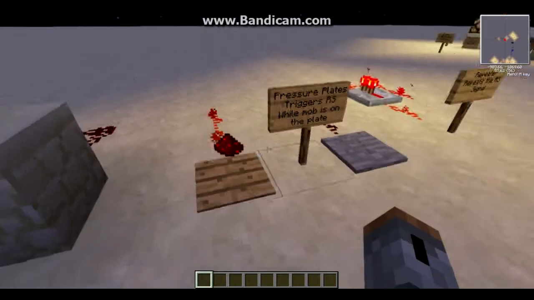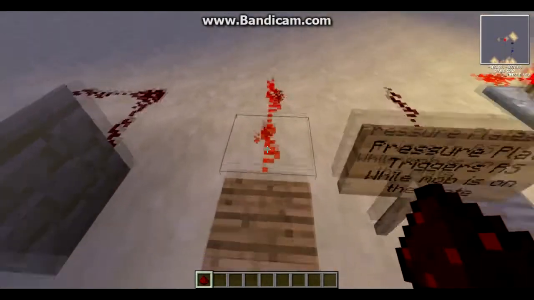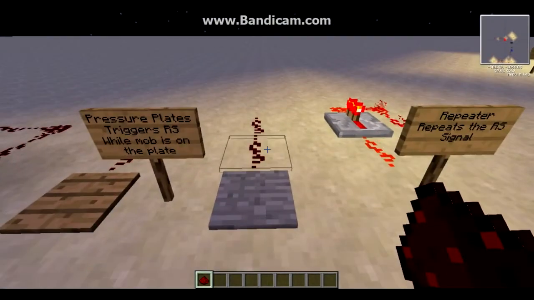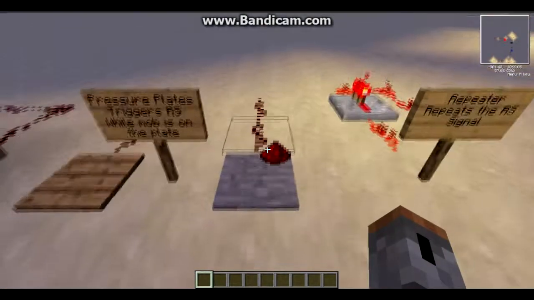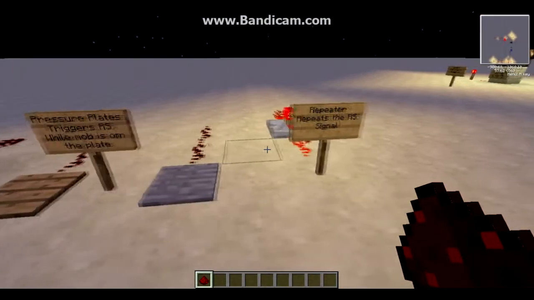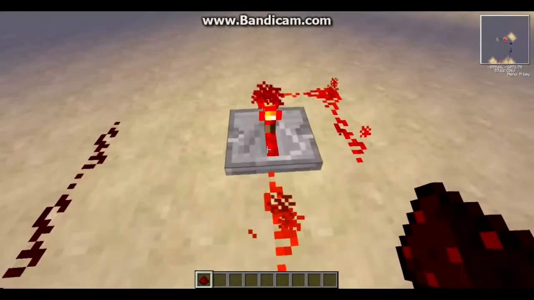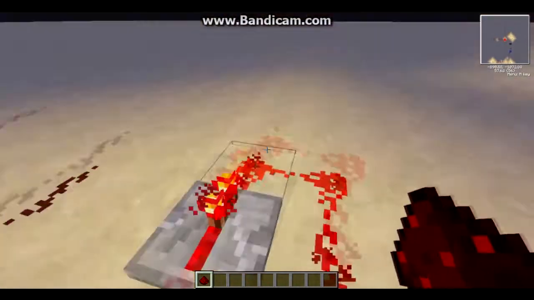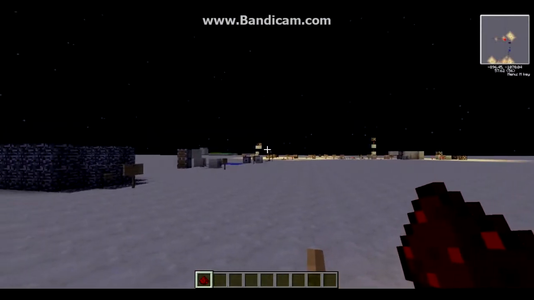Put an entity on a wooden pressure plate and it'll activate, or you can just step on it. Stone pressure plates, you have to actually step on. You can't just throw stuff on like that. And then redstone repeaters act as a source signaler and repeat the signal, as you'll see over there.